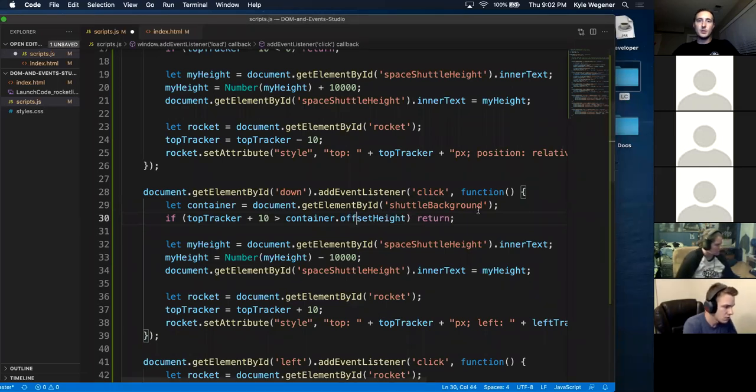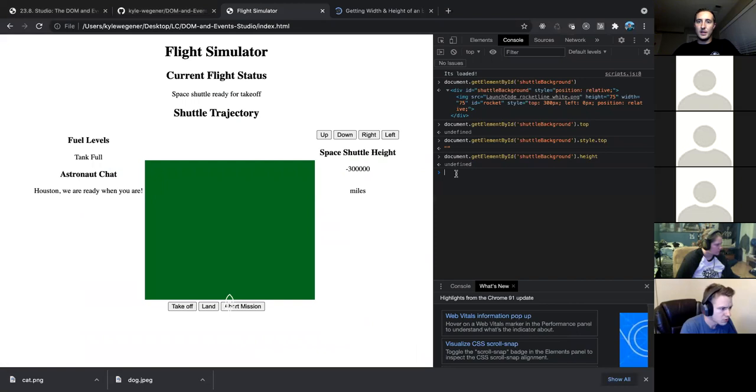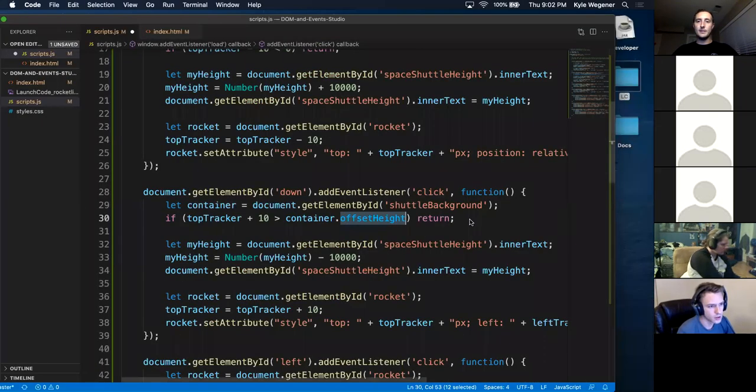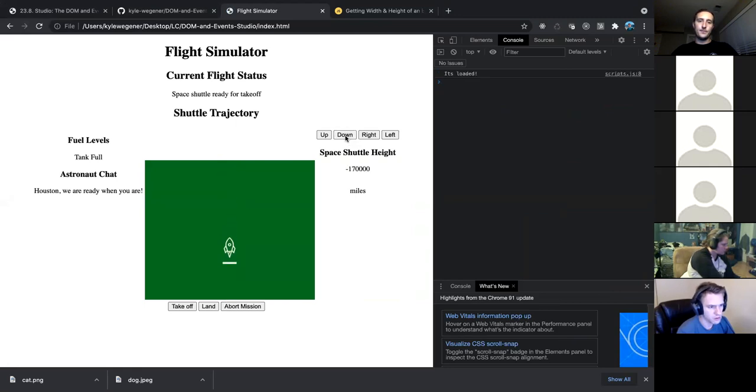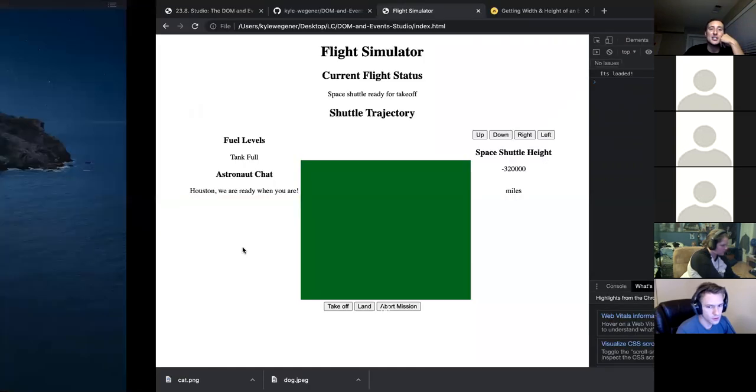There we go. Before I do this, I'm going to confirm it on here. So I'm going to copy this. There we go. And I'm going to say offset height 320. Perfect. That is exactly what I want to see. So we're going to save this, refresh this, and go on down. There we go. But watch very closely what happened here. It stopped, but it stopped at the full tip of that little rocket. So what we have to do is actually account for that as well.